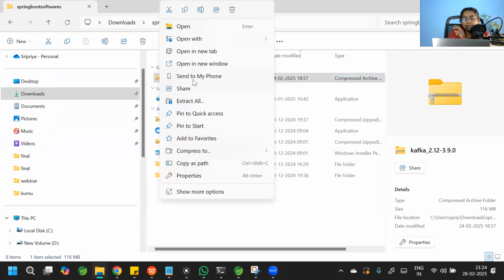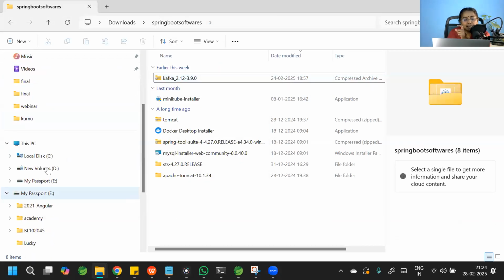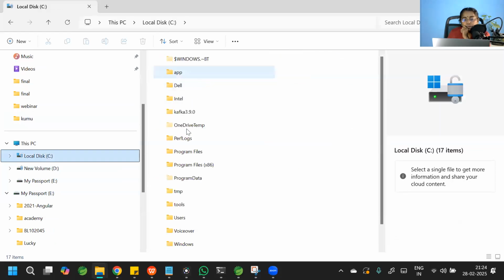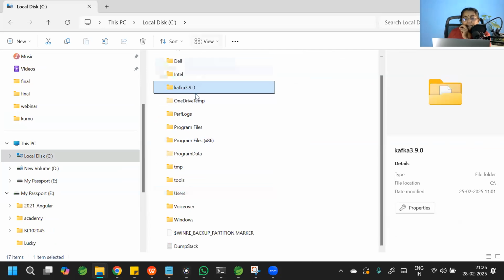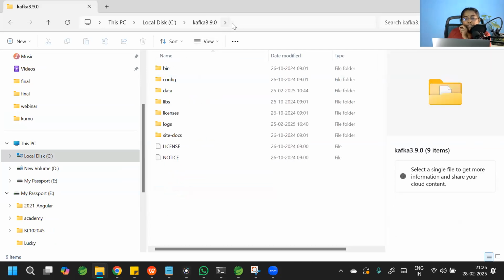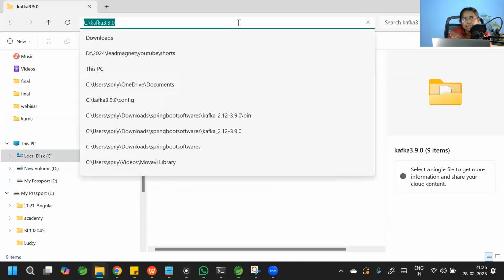How do you extract it? Right click, extract all. Please extract it to a folder which is very short. So what I did is I extracted it in C drive, Kafka. So please have your Kafka folder location very short. It can be in D or C, wherever, but the folder location should be short. No underscore, no space, nothing.